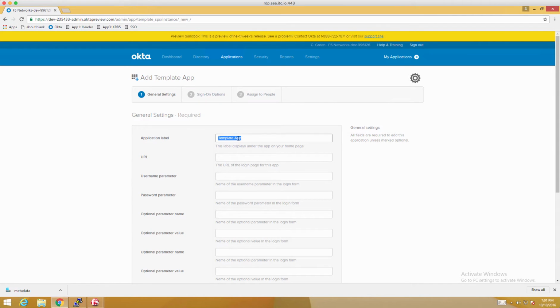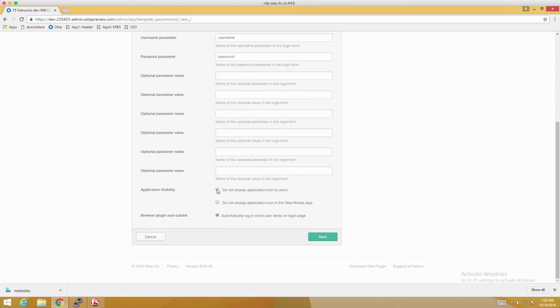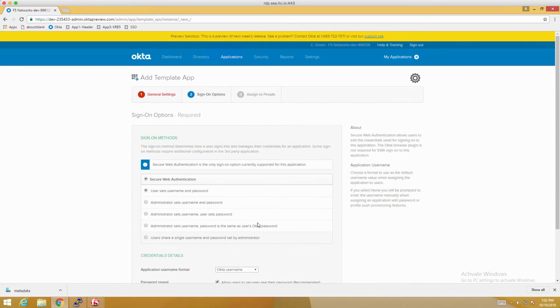Now we're going to change the name to anything you like. The user will never see this, so this is primarily a backend application. The URL needs to be the same entity ID that we used previously, except now we're going to have /my.policy as the path. This allows Okta to pass the username and password to Access Policy Manager so it can consume it. Username parameter, username; password parameter, password. We do want to hide this, so please check the following two checkboxes to remove it from the portal and from the mobile app, and then uncheck the automatic login.